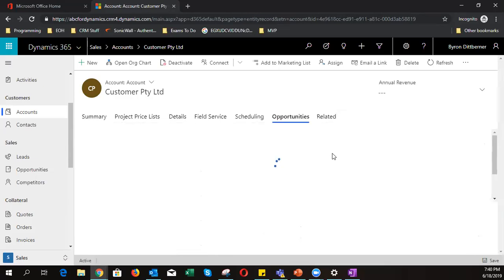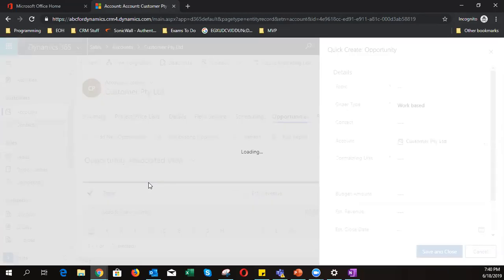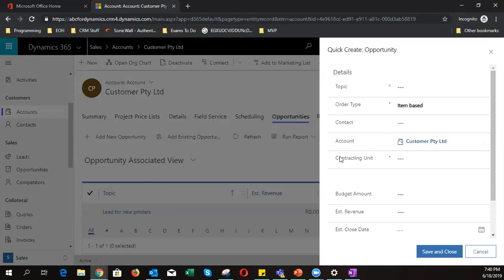And click on opportunities. It's going to show me a list of existing opportunities, but you can see this opportunity is in one state. So I just click add new opportunity. It'll open a quick create form. It connects it to the correct account. And then I'd give it a topic, say new PC required.